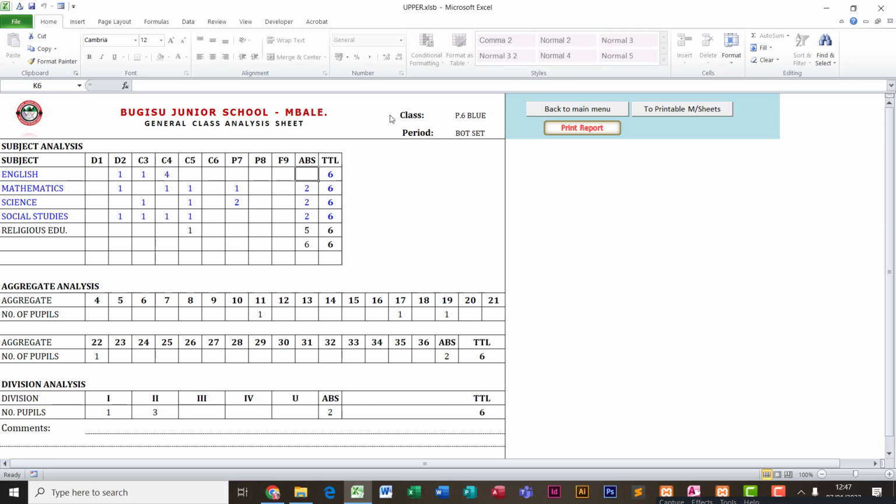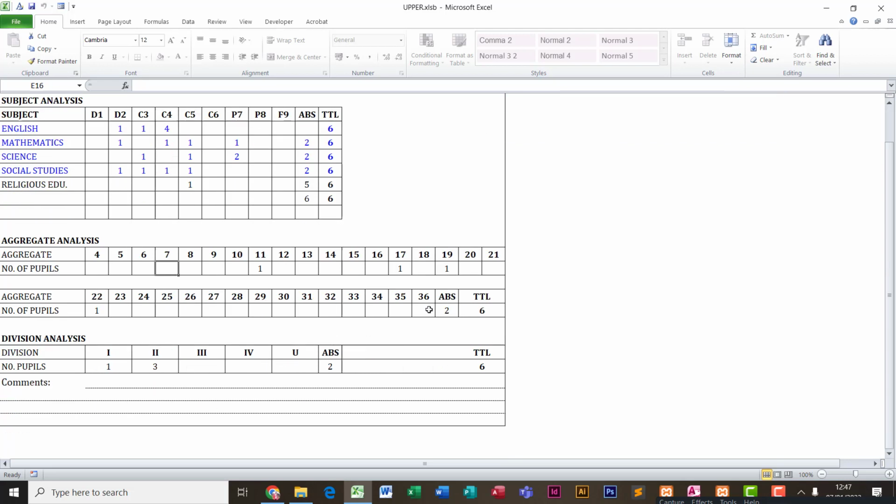And here it is reading beginning of term set. Now again here it says aggregates analysis. Here you're analyzing the aggregates. How many have got four? How many have got six? It goes up to 30. It goes up to 36. How many were present in the exam? How many were absent? How many are the total in the class? How many were absent in that exam?